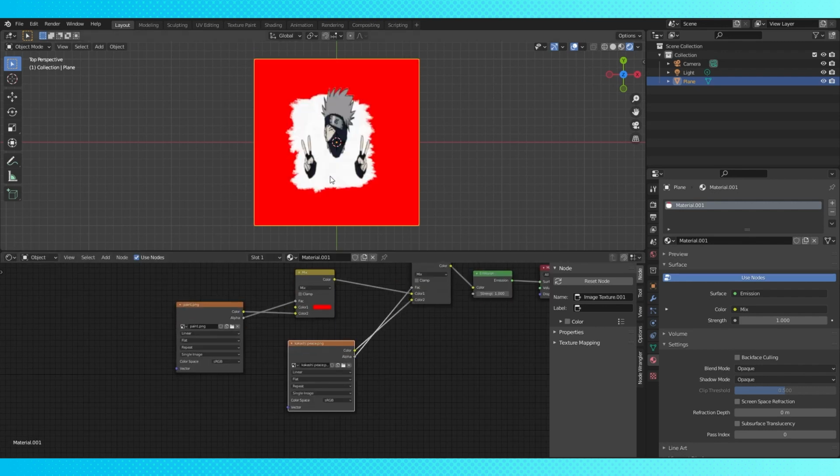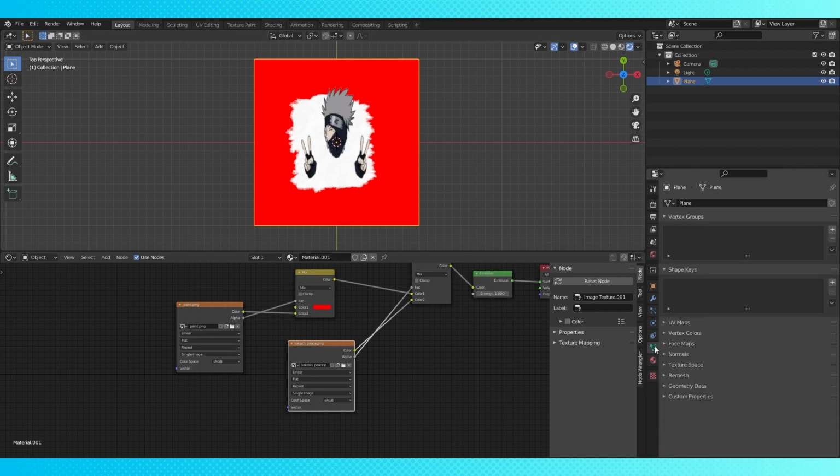Here's an image that I made for our Kakashi tutorials that I'm gonna use. I want to be able to adjust its scale and position separate from the rest of the image. To do this, we need to make use of multiple UV maps. Switch into the Object Data Properties tab and open up the UV map dropdown. Here's our default UV map. By clicking this plus sign, we can add another UV map.